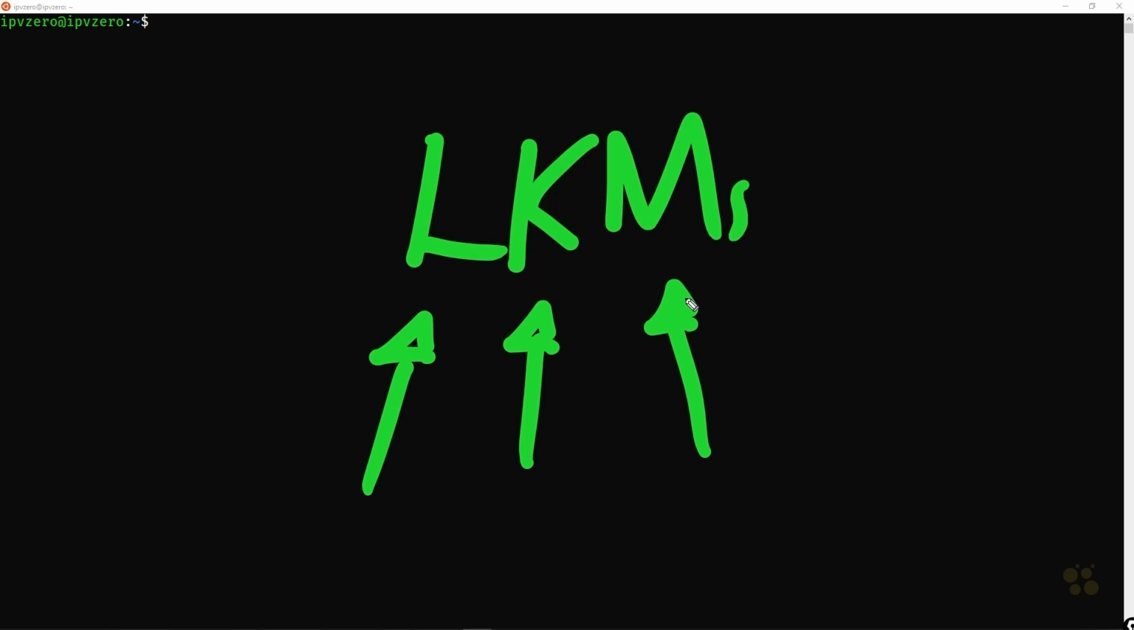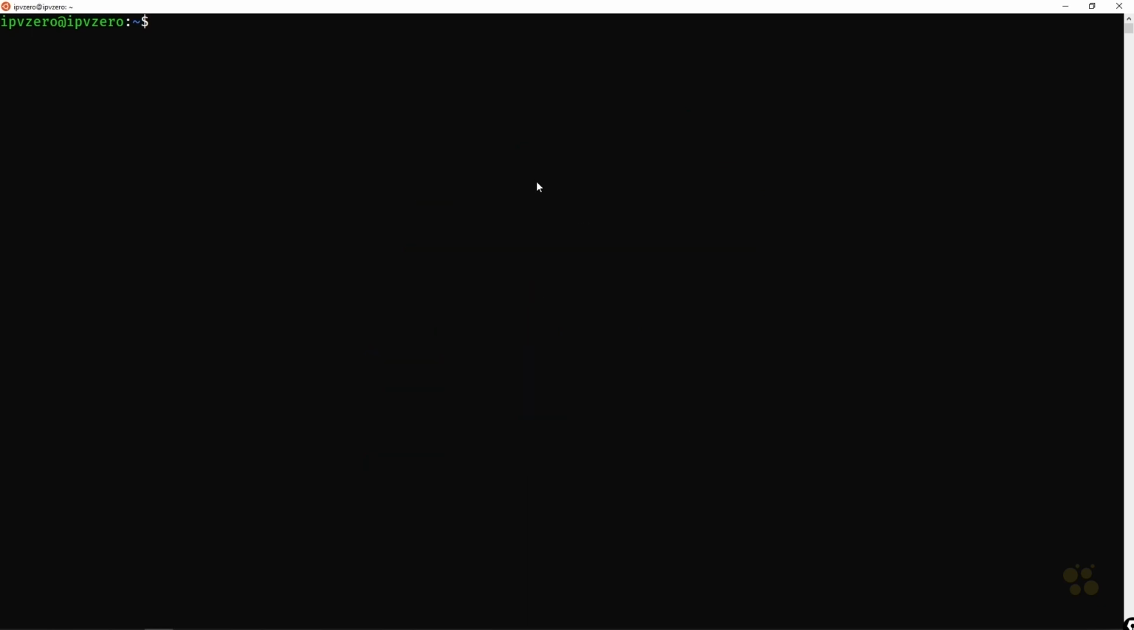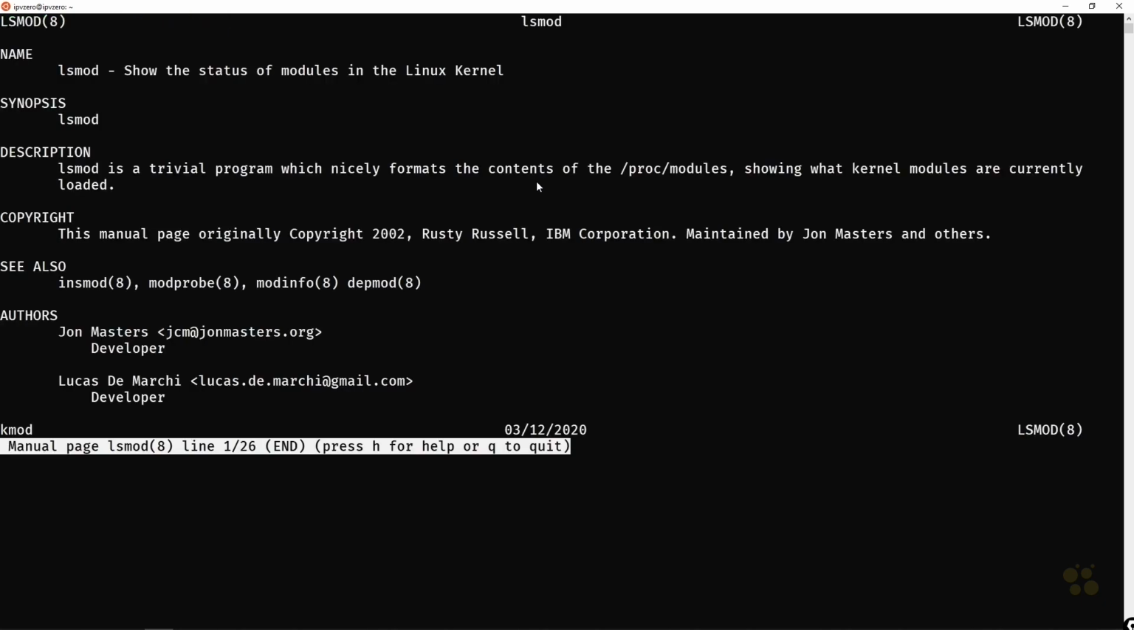So what we want to be able to do is to learn how we can manipulate and work with these kernel modules. So check this out then. Here are some of the core commands that we are going to need. Now the first command we're going to use is something called lsmod. Let's check out the man page, and it tells us the lsmod is going to show us the status of the modules in the Linux kernel.